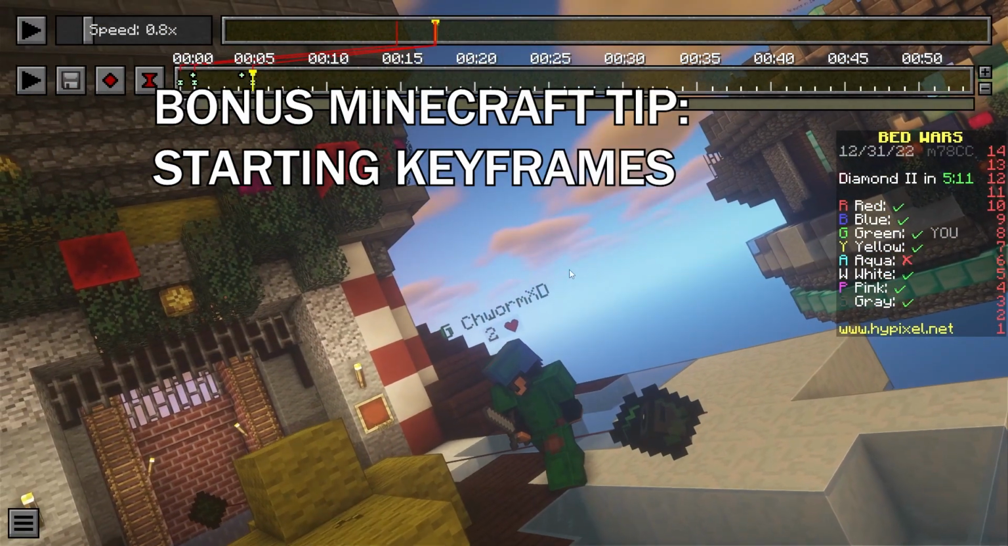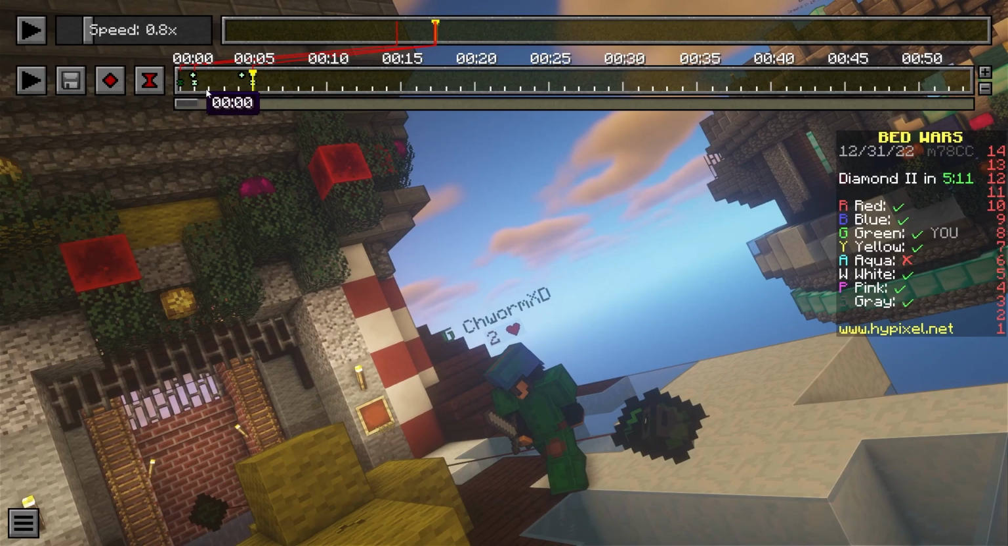One last thing, if you've seen me, I have this one keyframe placed right here. Why do I have this one keyframe that is a time keyframe of all things? Why do I have it placed right there? Well, some of you may know, it's called a starting keyframe.